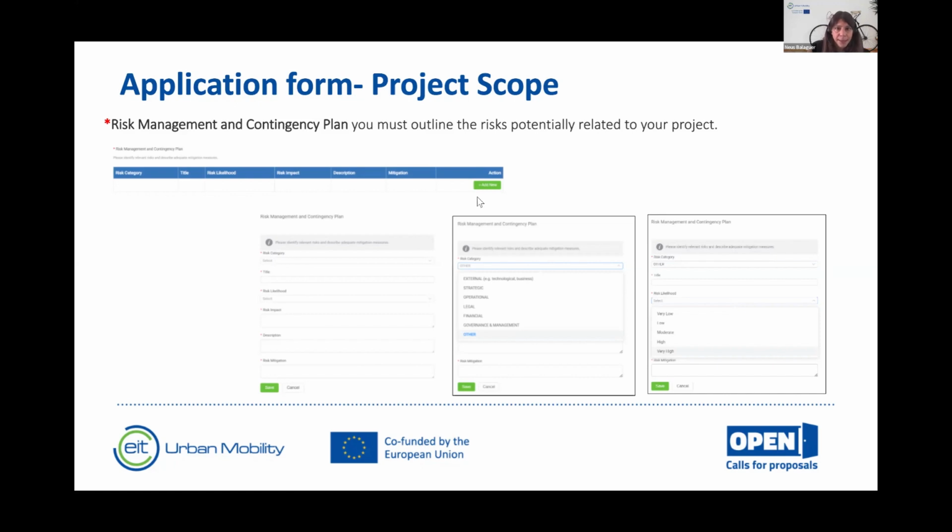You have to anticipate any risk related to the project. If you click here to add a new one, you will see this pop-up window where we ask you for the details of the risk. For the category, you have a drop-down list of categories. I think all of them are mainly covered, but if you think that none of the categories in this list covers your risk, you can also choose the option other.